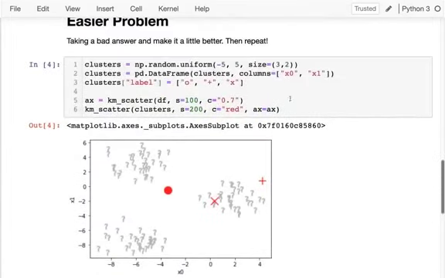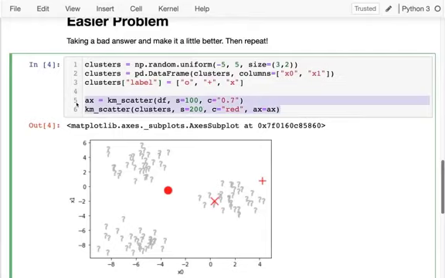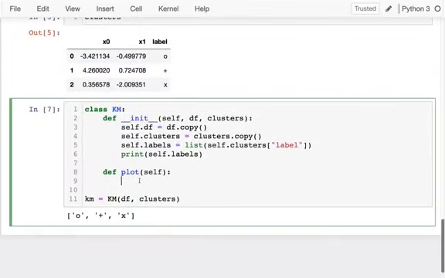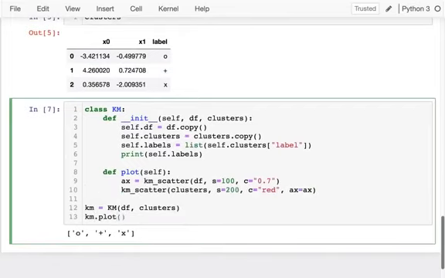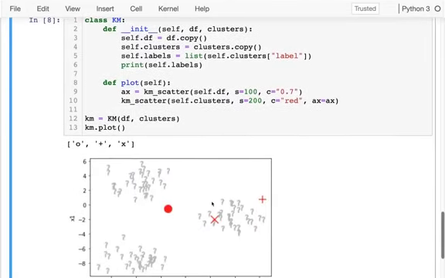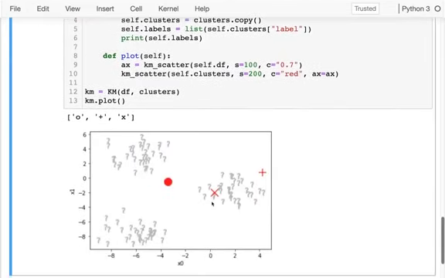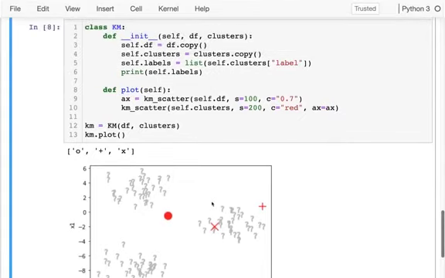So I want to grab this code that I had before to just see what's going on, just like so. And I'm going to plot that. And let me see here. I guess I can't just use data frame and clusters because these are attributes now, and I don't want those versions. So I'm going to say self.df and self.clusters. And there we go, right? Our kind of initial state of the system that we want to make better.